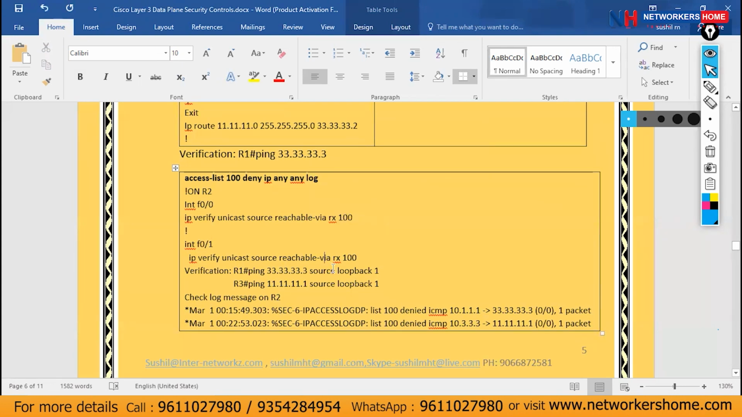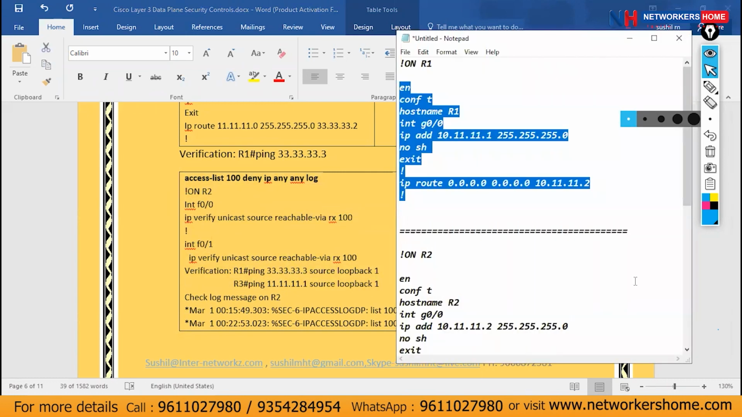So no matter through which interface the attacker tries to reach, you'll get the log, wherein the packet will be dropped if the source IP's route is not in the routing table. So let's see this part. Okay. This is what you guys have to do. Simple, few lines.